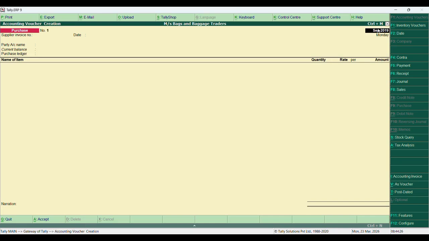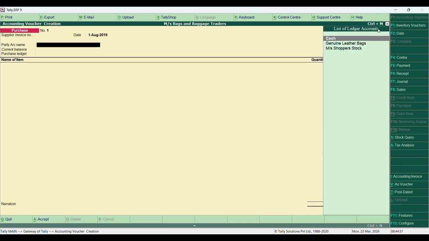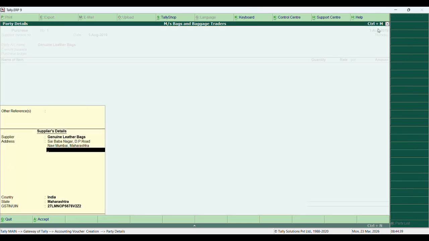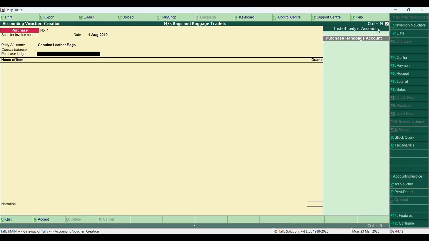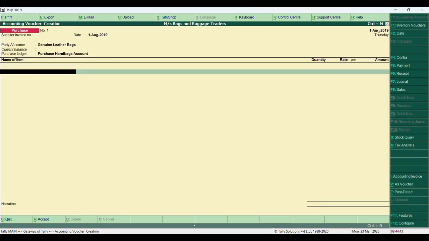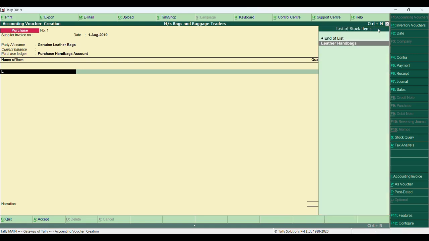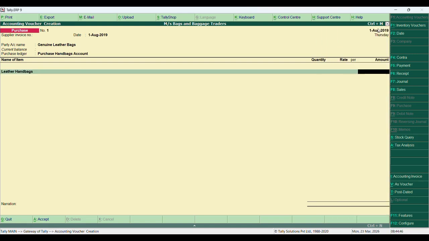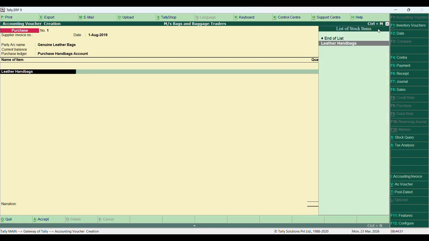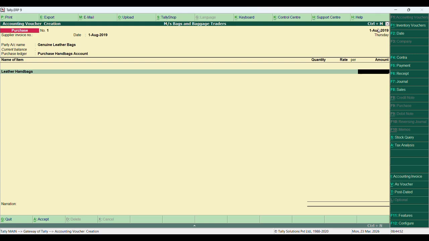Now this will be 1st August 2019. This will also be the same. The party's name is genuine leather bag, so we are just going to accept it. Purchase handbags account. What we have purchased, leather handbags.